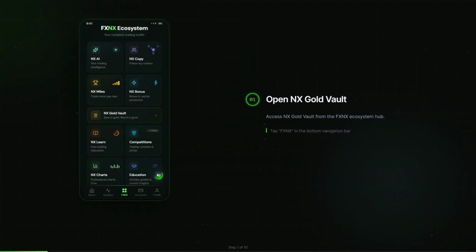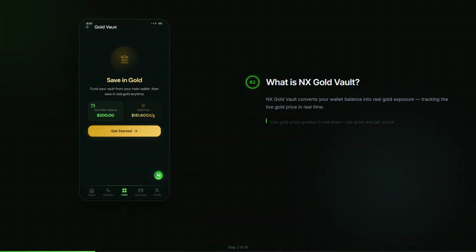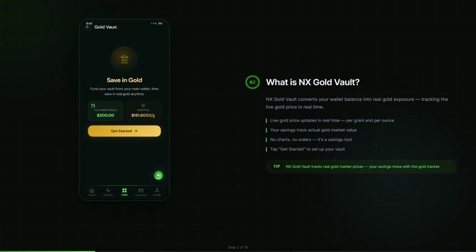Tap the FXNX tab at the bottom of the screen, then find and tap NX Gold Vault in the ecosystem grid. NX Gold Vault shows you the live gold price, around $150 per gram right now. It's not a trading platform. You simply save dollars and the vault converts them into real gold exposure at the live market price. Tap Get Started.